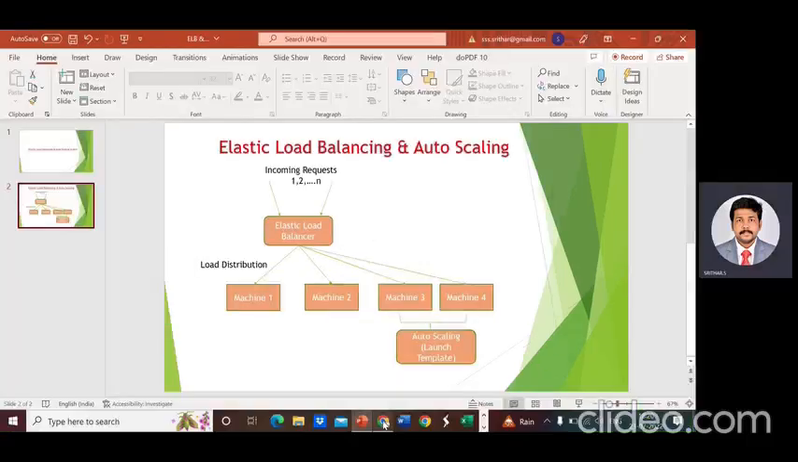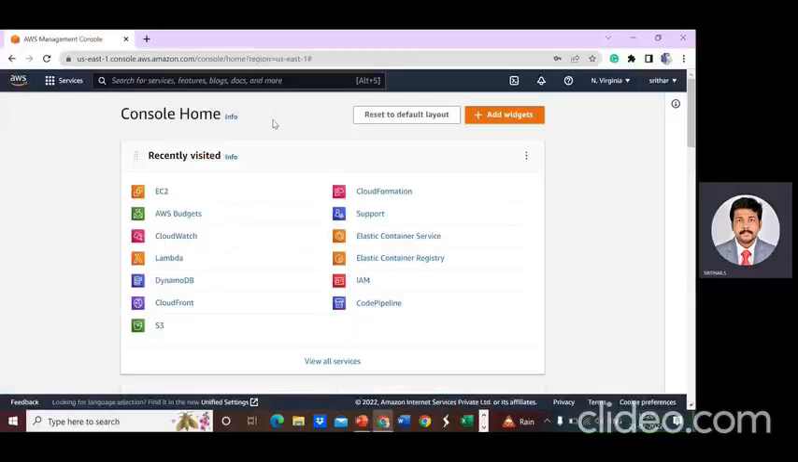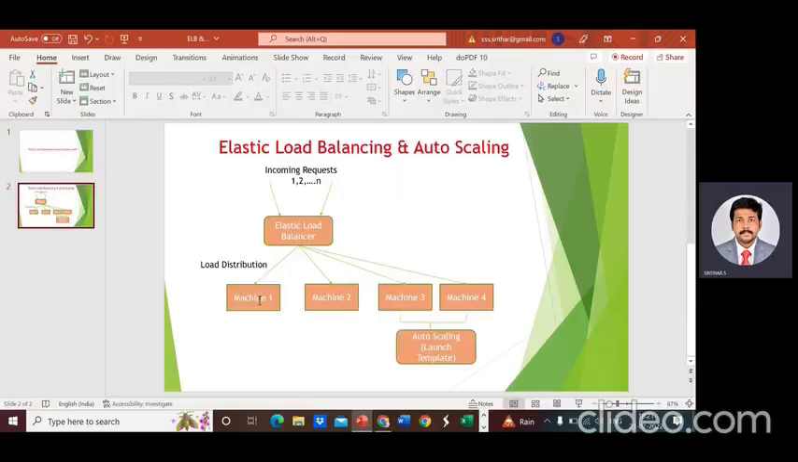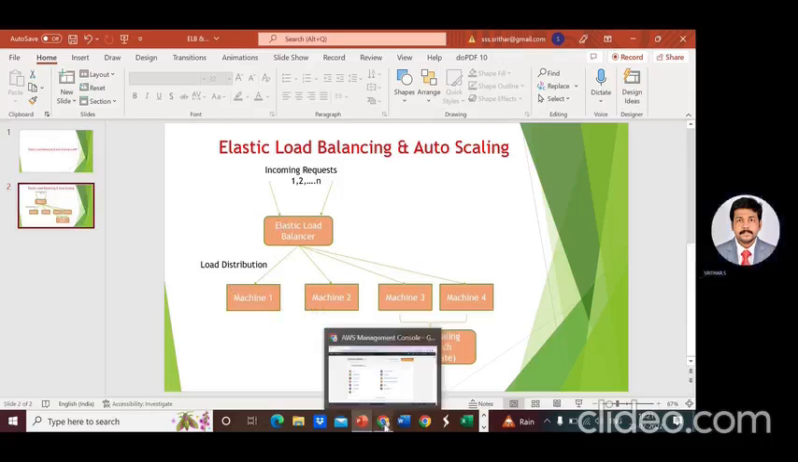Go to your AWS Management Console. This is your console. The first part is I'm going to create two machines, that is two EC2 instances of Linux machine, and I need to attach them to the Elastic Load Balancer. First thing is I need to create two machines. I'll show you how to create machines in the AWS Management Console.